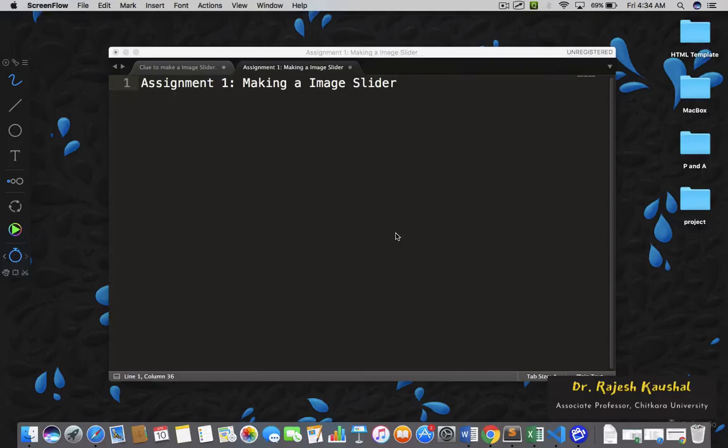Welcome back. In this lecture, I am going to give you an assignment, and in this assignment, you have to make an image slider, and you have to utilize your jQuery knowledge to make this assignment. So let me first show you how an image slider looks like.